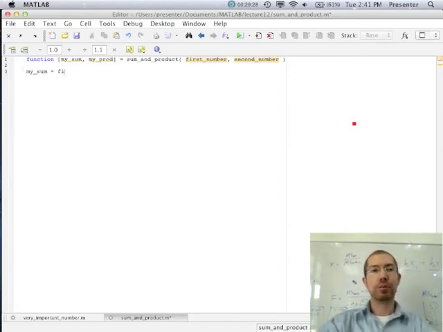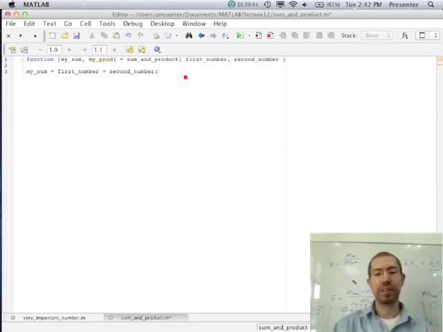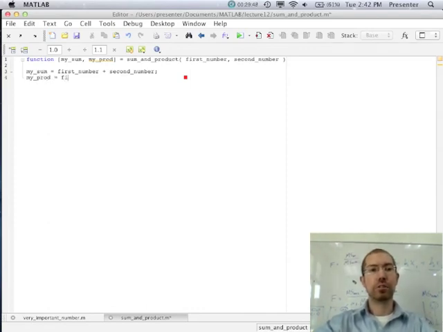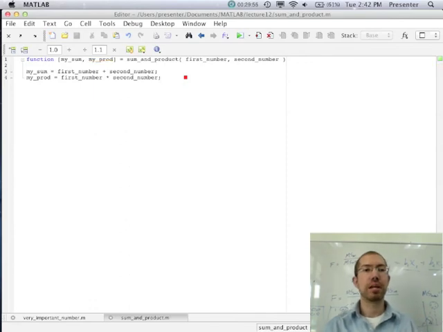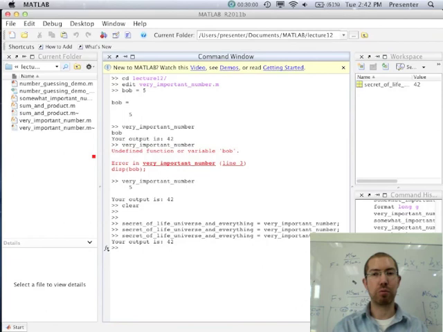So my sum would just be first number plus second number. By the way, notice that this is a line of code that is exactly the same as it would be in Python, with the exception that I end it with a semicolon so it doesn't print the output of that statement. And my prod, I can't type today, equals first number times second number. Okay, and that's it, right? So I've calculated my sum and my prod, and let's see if that works.